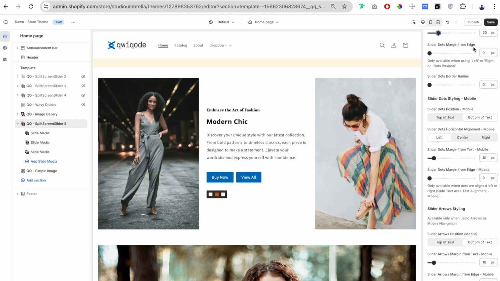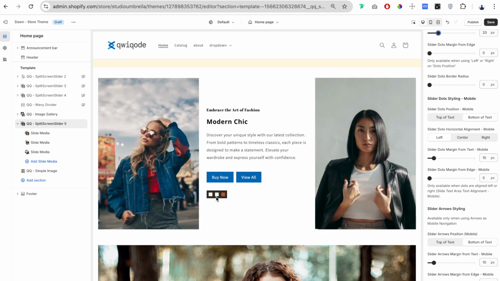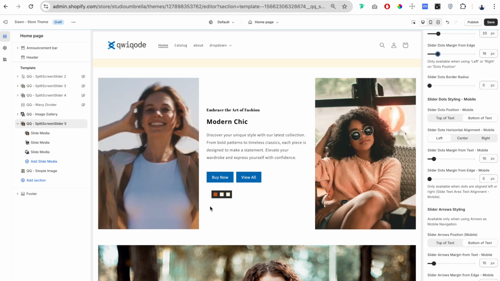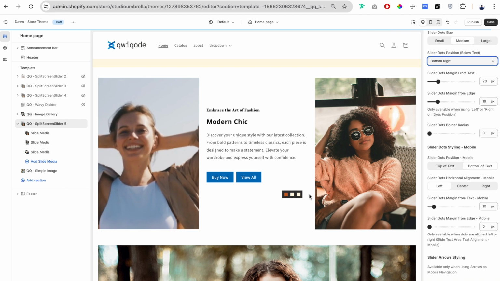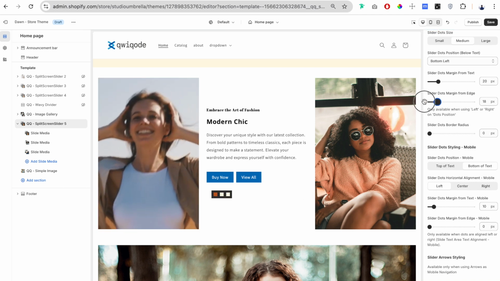Next, we have the margin from edge. This is only available when the dots are either on the left or on the right. With this, we control that margin from this edge. The same if they're on the right side, so we'll add that margin over here. But for now, I'm gonna keep it as 0.